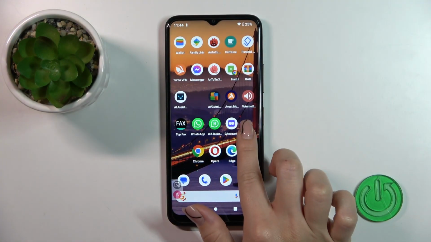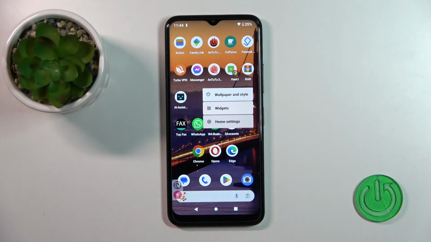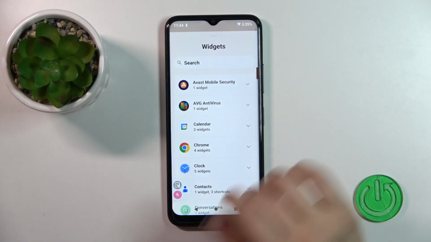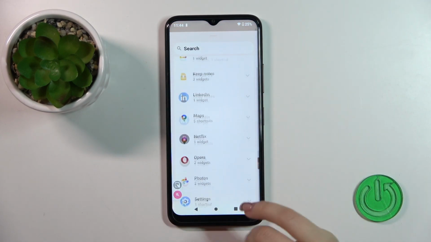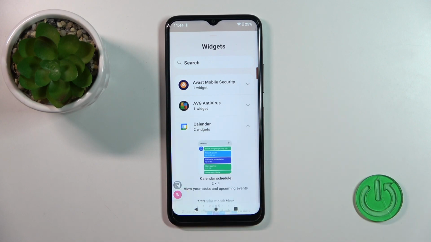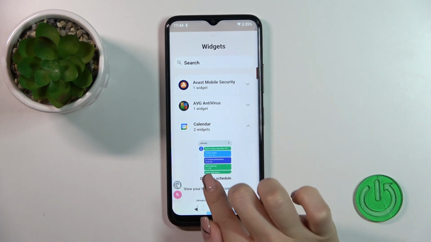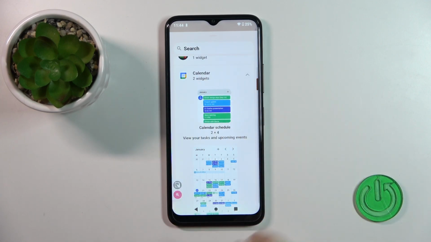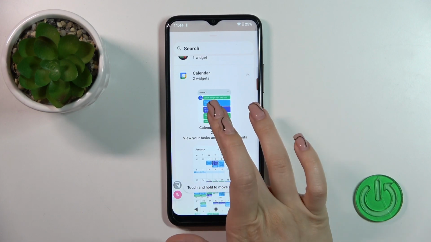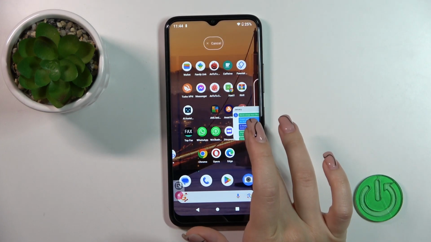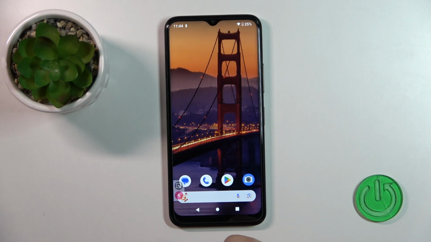So first you should hold the empty space on the home screen with your finger for a while, then tap the widgets icon, and after that you'll see all of the available applications with widgets you could add. For example, the calendar one has two different types of widgets. Just hold it for a while and drag it to your home screen this way.